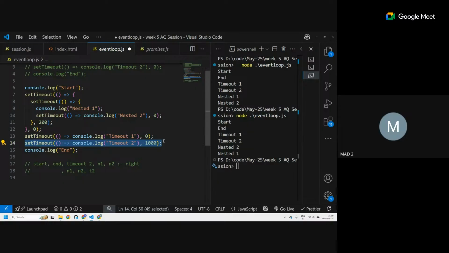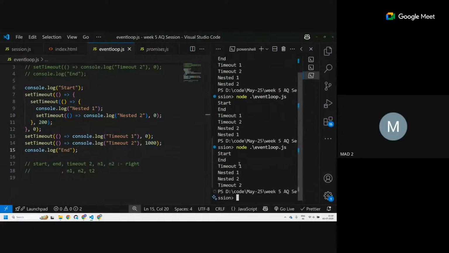One second it will wait. By that time, this also will execute. The nested one and the nested two will also execute. Nested one will take 200 milliseconds, and after that nested 2 will print, and then finally timeout 2. Start and end, timeout 1, nested 1, nested 2, and then timeout 2.